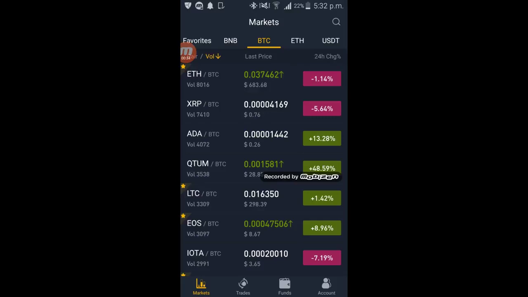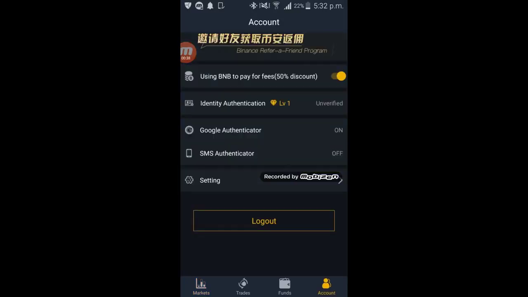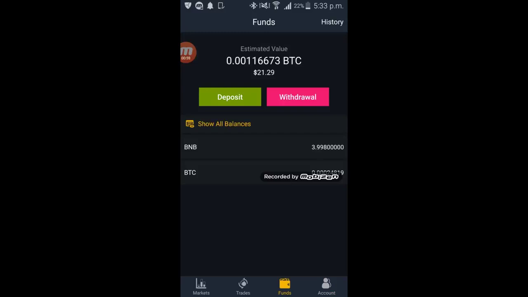The mobile phone application is very simple. You go to your accounts on the very right, and you can see your settings and change things that you got to change. 50% discount if you trade using Binance coins. Very good feature. Instead of paying 0.1%, you're paying 0.05% by enabling this. And then you can change your Google Authenticator, your password, get yourself verified over here. Go to your settings and change a couple of things. Next one here, the fun. This is the awesome part.